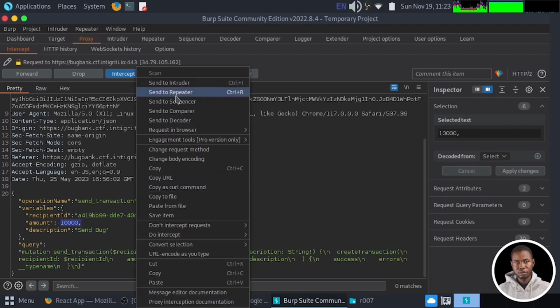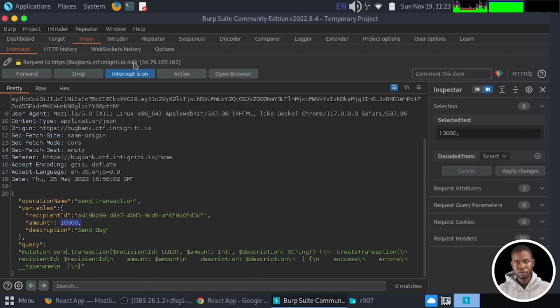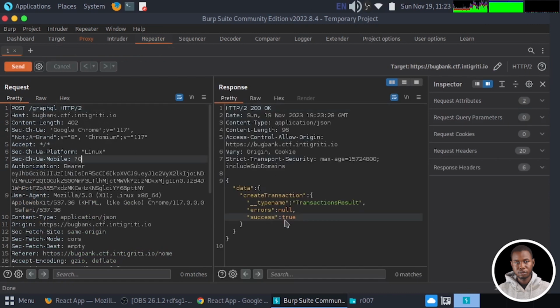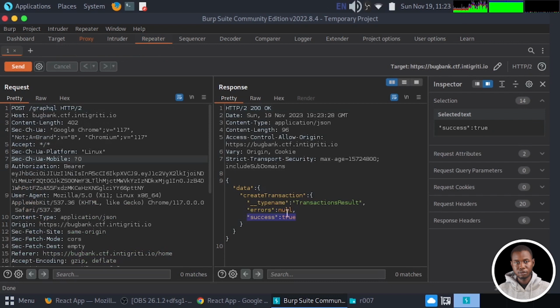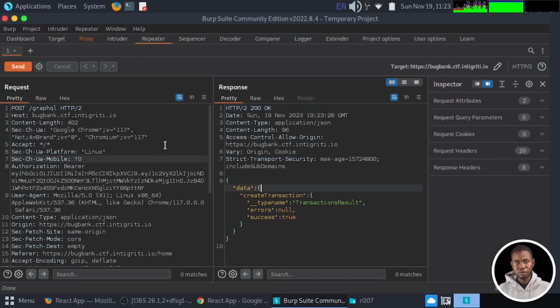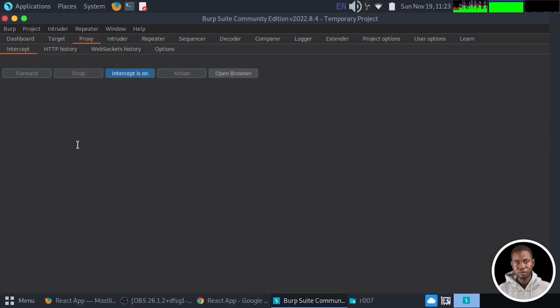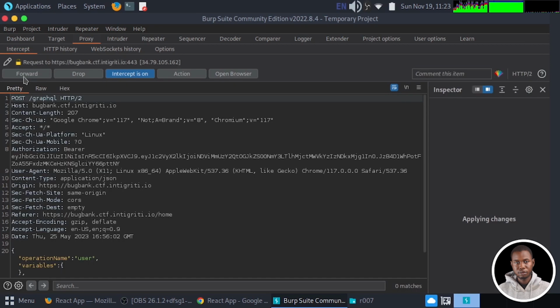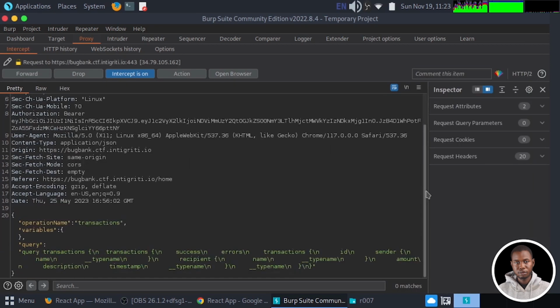So I'm going to right click and send this to repeater, so that we can monitor how our response is going to be before we actually send it. I'm going to send the first one in the repeater. We can see that we actually get success true, and our error is null, meaning we are not having any error, and we have a 200 status code, which is actually cool. Then we send this same request from the proxy, and we forward all the requests that come along with it.